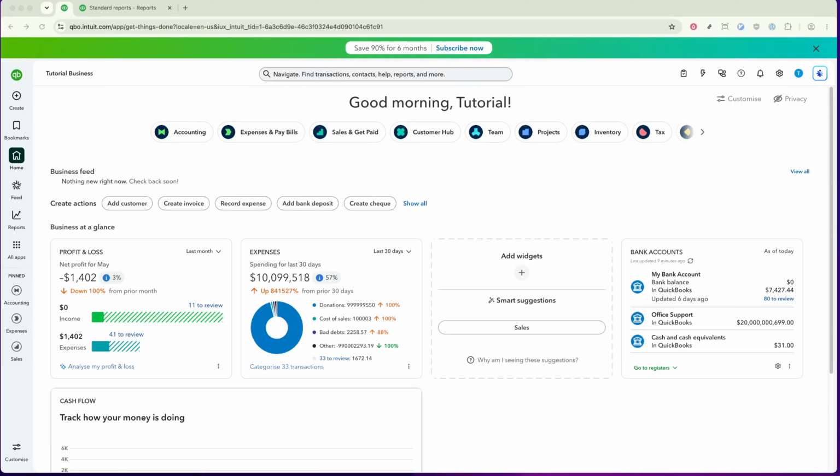In today's video, I'm going to teach you what is a balance sheet and how to use it in QuickBooks Online. A balance sheet is one of the most important financial statements for any business. It provides a snapshot of your company's financial position by showing what you own, what you owe, and the equity you've built. In this tutorial, we'll walk step by step through how to generate and customize a balance sheet in QuickBooks Online so you can better understand your business's financial health.